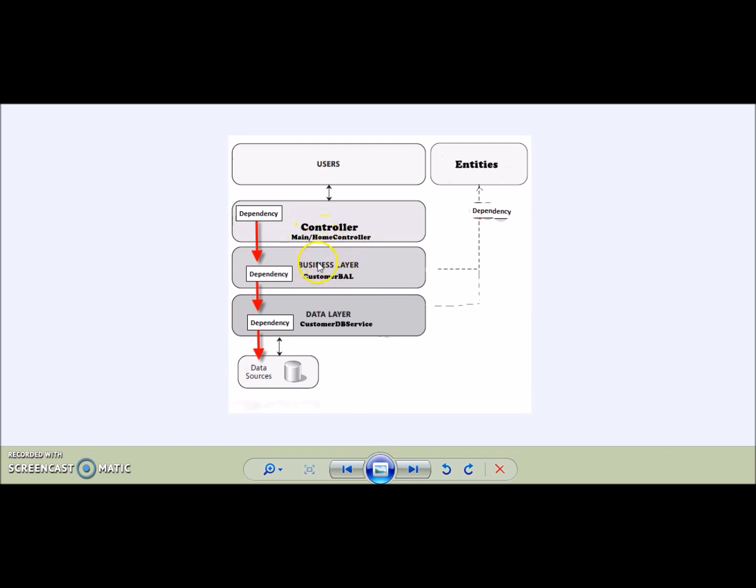The controller passes data to the business layer, and the business layer passes data to the data layer. The data layer connects to the DB source and implements all the functionality we want to implement. One more thing: the business layer is dependent on the entities and the data layer, while the data layer is dependent on the entities.